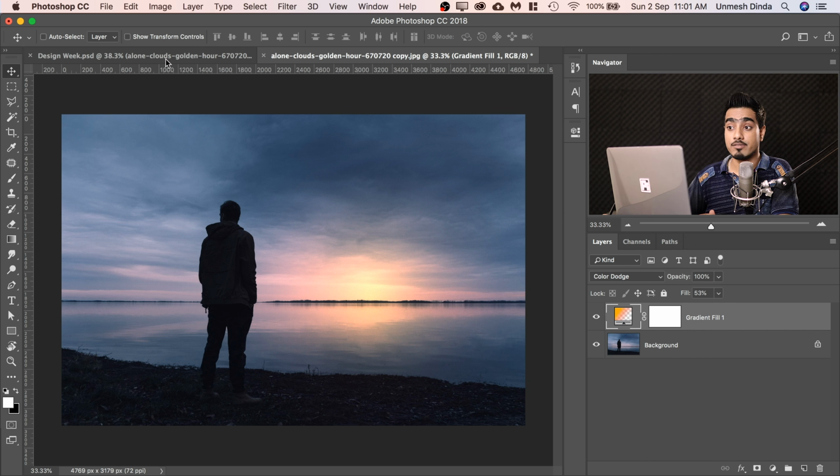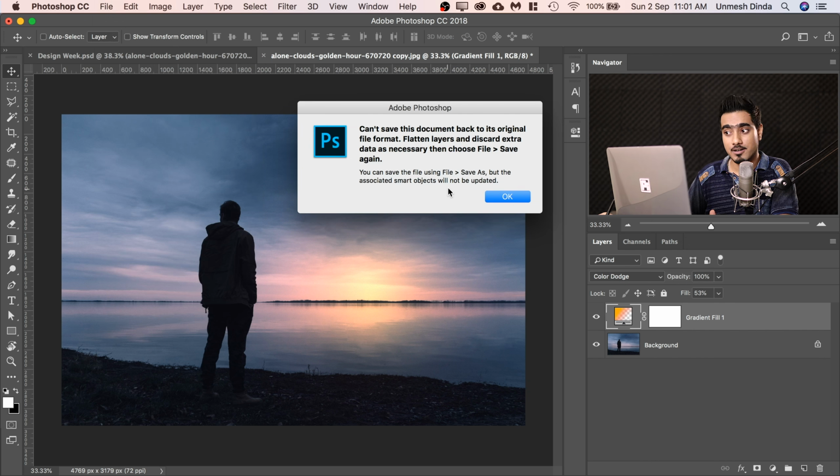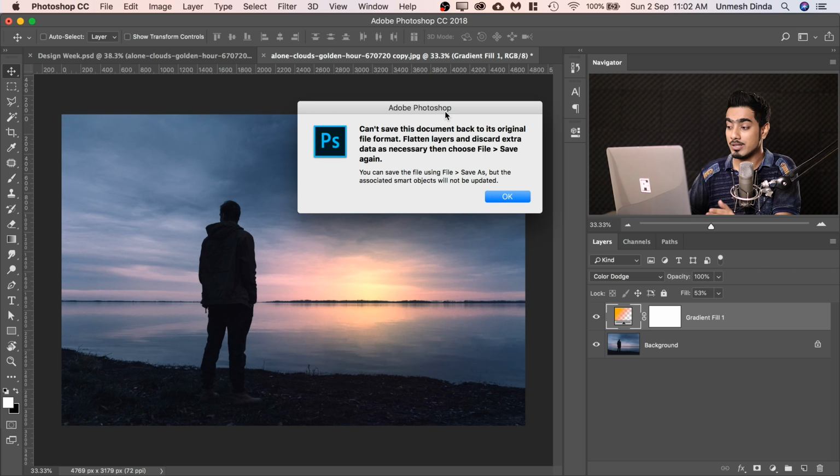Now, if I just try to save it, if I go to File, Save, it will show you an error. It basically says that this image was a JPEG when you imported it. And JPEG files cannot have layers. So what you need to do, you need to flatten everything, you need to merge everything, and then save it so that it can save as a JPEG. But we don't want that. We want the layers. We want it to be non-destructive, right?